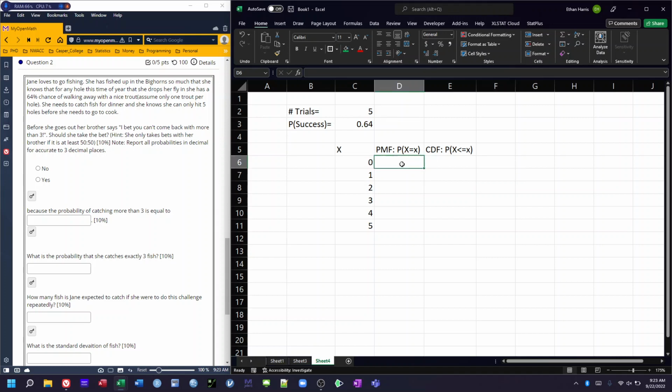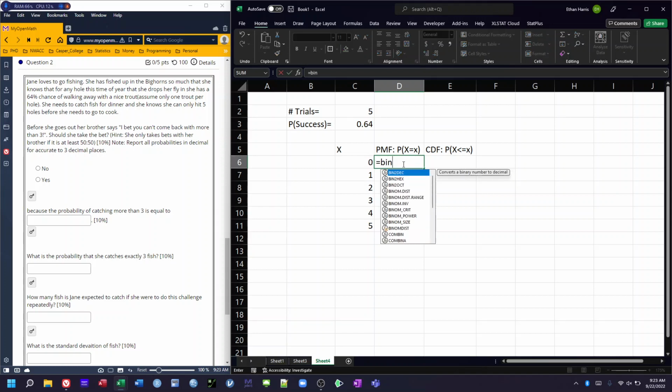Okay, so in order to do our PMF, there is a handy dandy equation that we are going to use. So we're going to type equals, and we're going to type in BINOM.DIST. We're going to put in a parenthesis, and now it says we need to put in the number of successes that we're interested in investigating, the trials, the probability, and then whether or not we're doing the cumulative or the probability mass function.